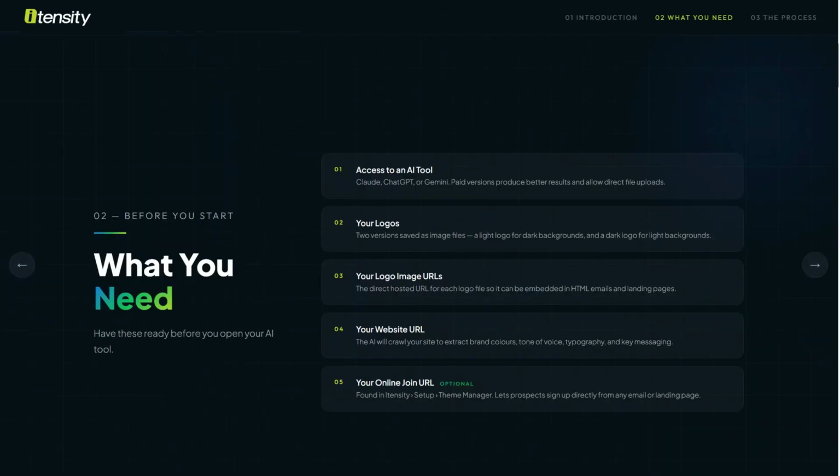What we need before we start is access to your AI tool. This would be Claude, ChatGPT, or Gemini. Your logos, we need a light and dark logo. We want your logo URL images. In the description, there will be a full tutorial on how to get these links and images. We want your website URL. And if you want, add your online join URL.